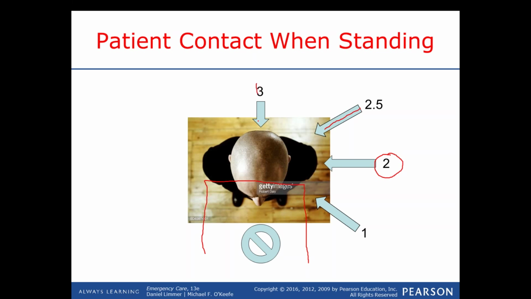Position 2.5 and position 3 don't provide the very best assessment position, but they do provide the safest area for you, though you lose that assessment ability. So position 2 is the middle ground: the best safety position while still being able to do your job as an EMS provider.